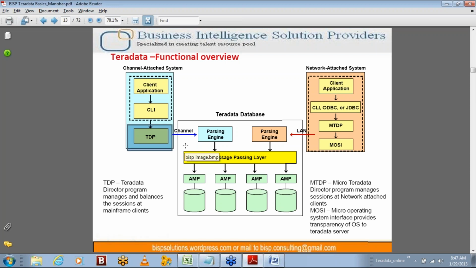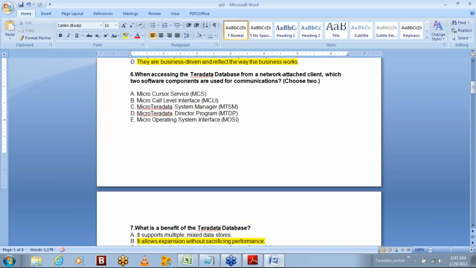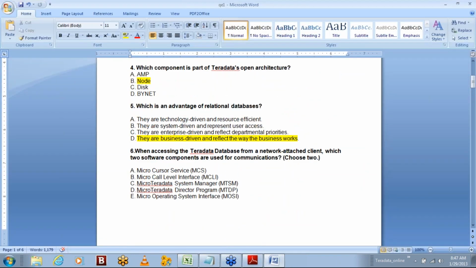TDP is the client component in the mainframe machines, and MTDP and MOSI are the client components on the network attached machines, which would take care. So let's go to our questions that we left here and see if we're able to answer those questions now. The sixth question: when accessing the Teradata database from a network attached client, which two software components are used for communication?